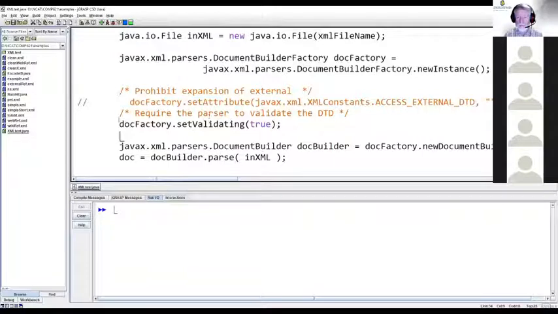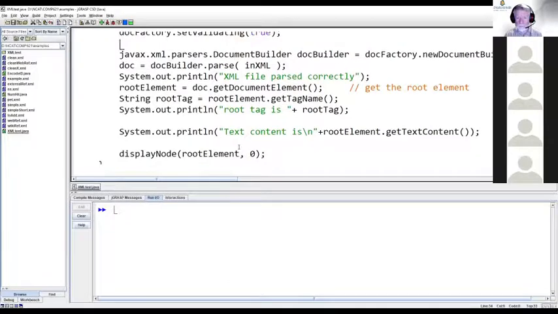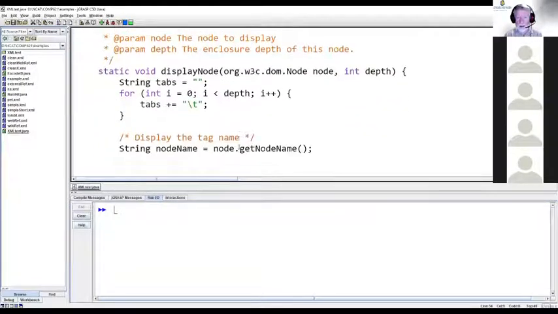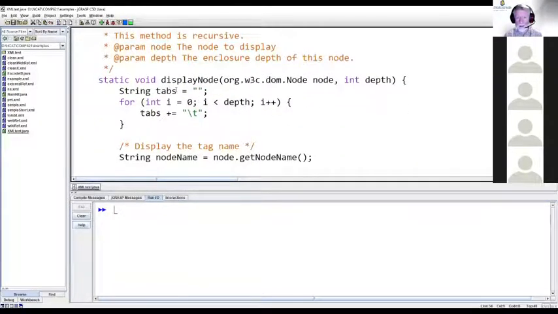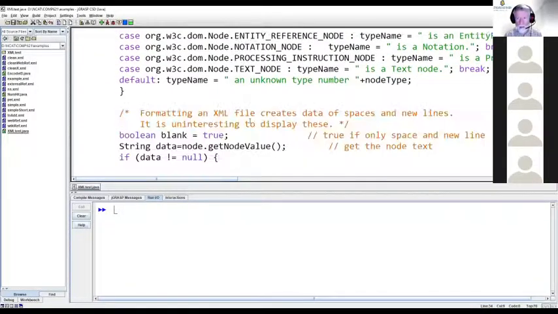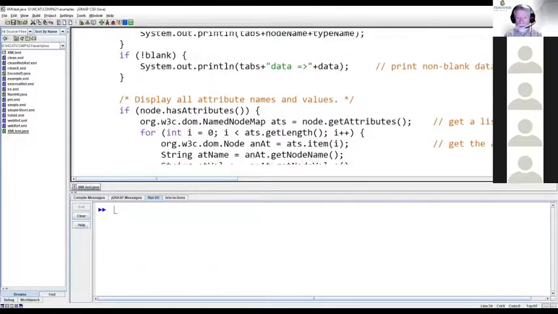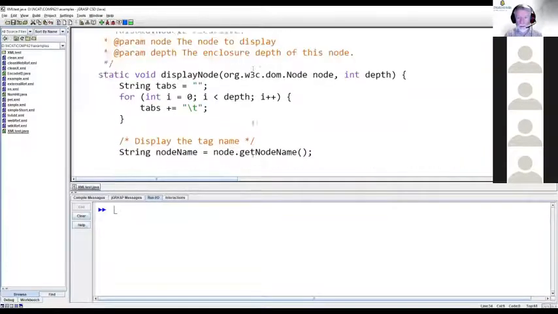And then I have validating true. Now that's very important, because validating means that the parser will enforce the data type definition. In other words, the data type definition says you can have these particular elements. If you don't have those particular elements, it won't work. You'll get an error. And then after this, I've got this method here that displays the node, and it goes on and on. We don't need to see that, but it displays the information.